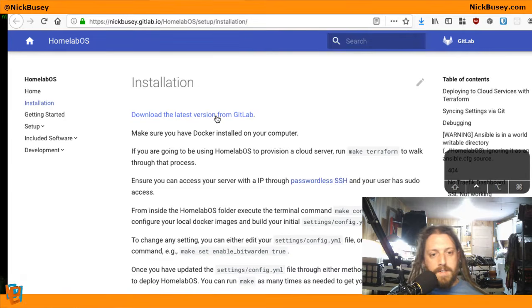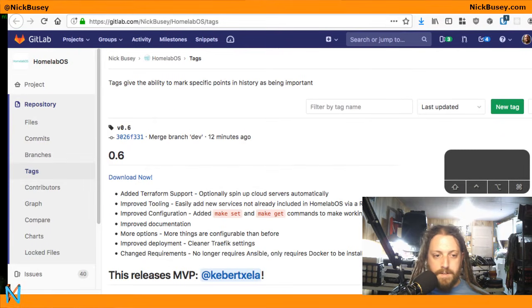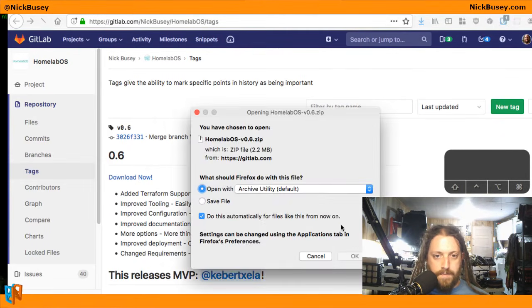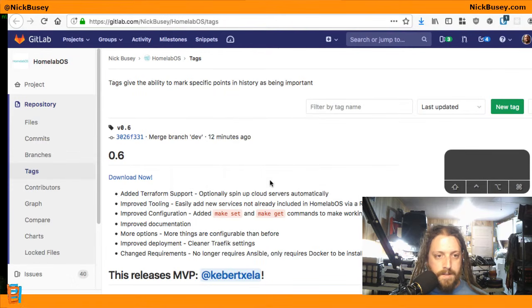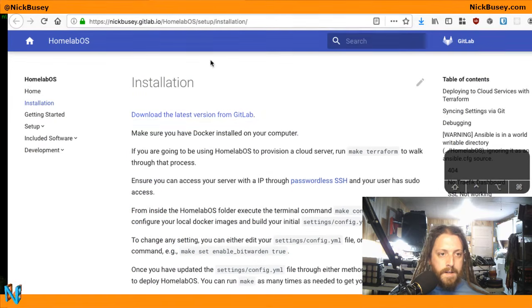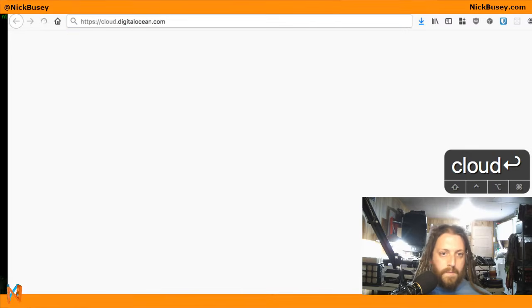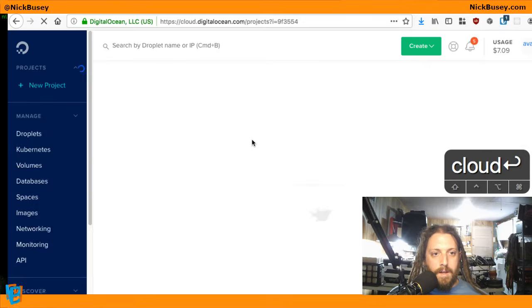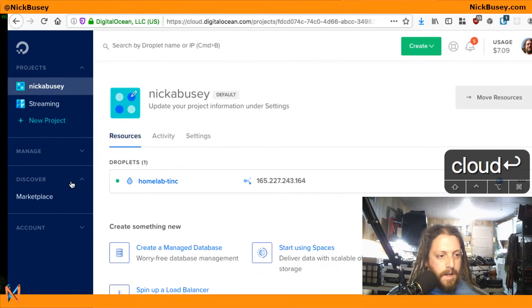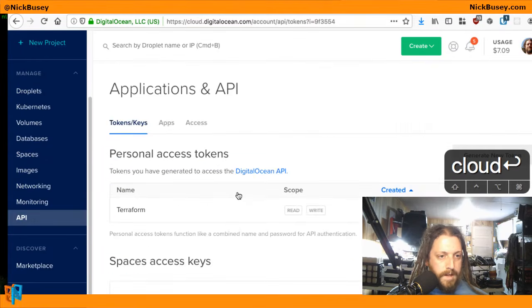Here's a link that wants us to download the latest version, so we'll grab the zip file for 0.6. And then it says if you're going to use it to provision a cloud server, run make terraform to walk through that process. So here, we're going to use DigitalOcean to spin up a cloud server. And so I'm going to go into my API settings and create a new token for HomelabOS.